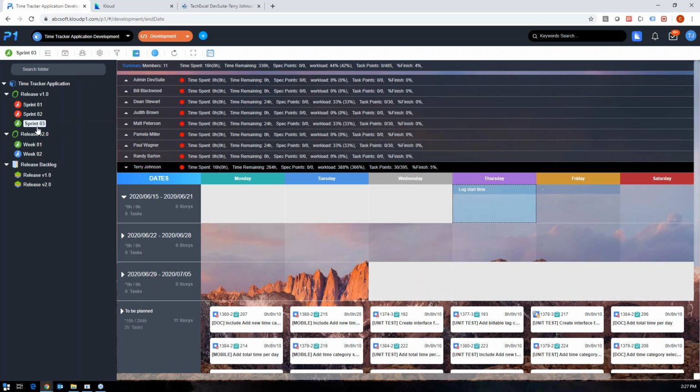This is purely optional. But here, I would highly, highly recommend that you start using sprints, whether it's 2 weeks, whether it's a month. But I would just use this concept in general because Project One will give you a lot of functionality against sprints. So here I have my release 1.